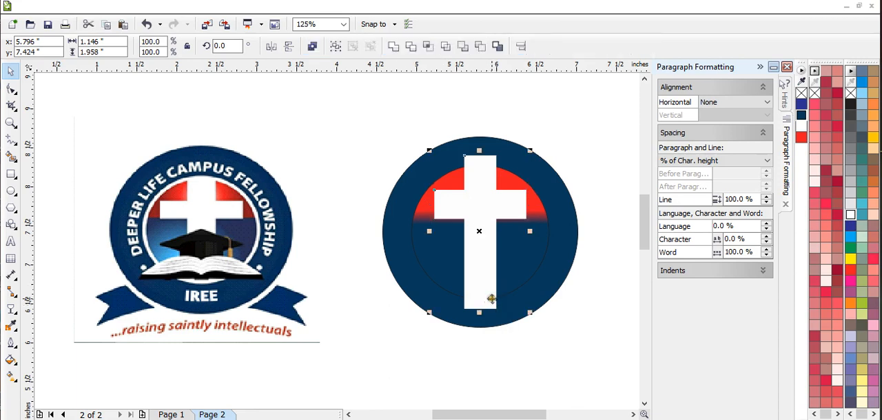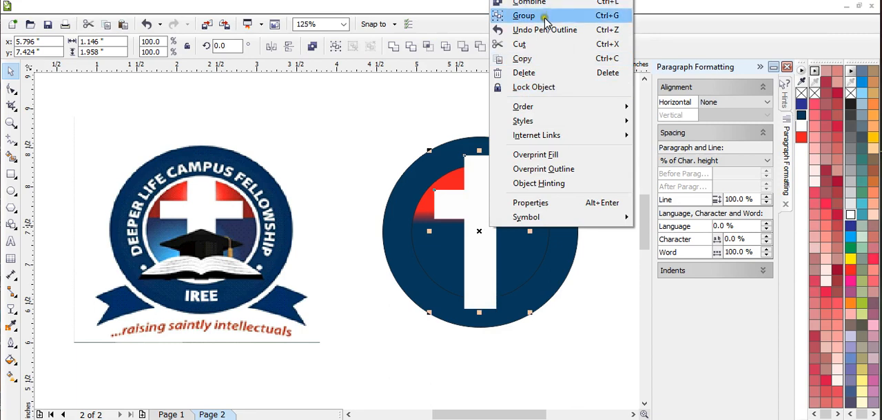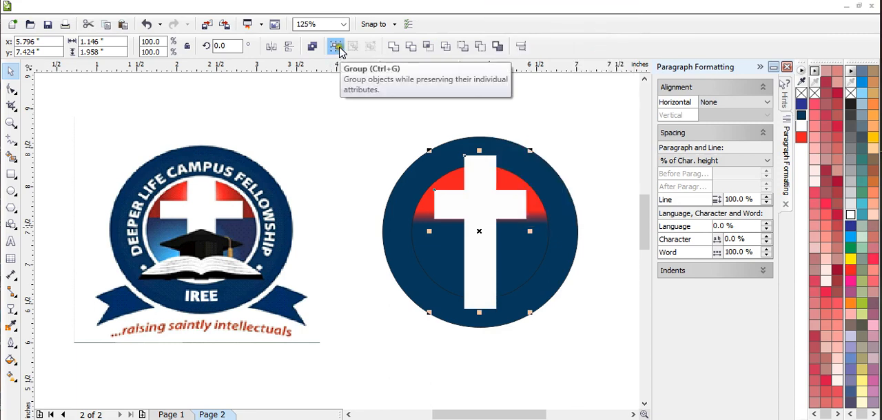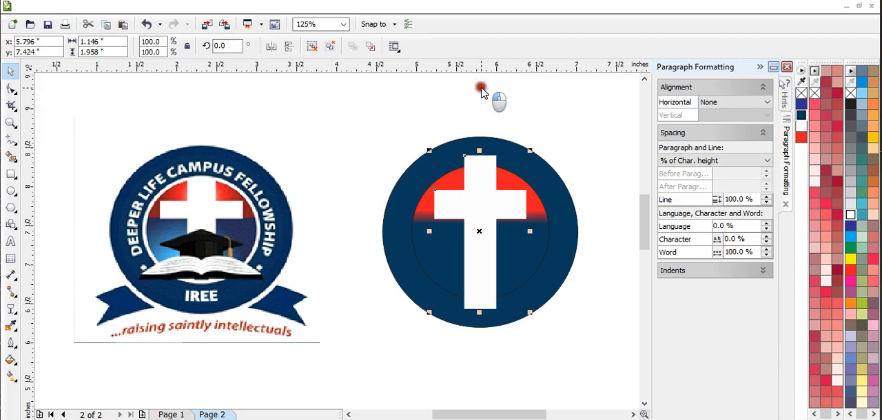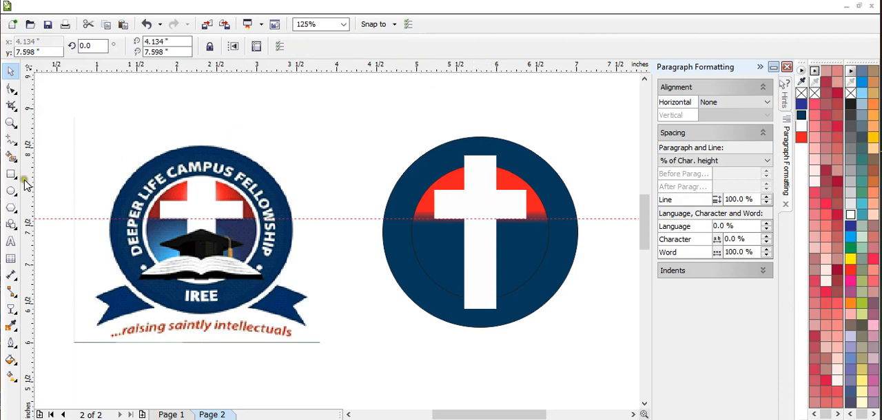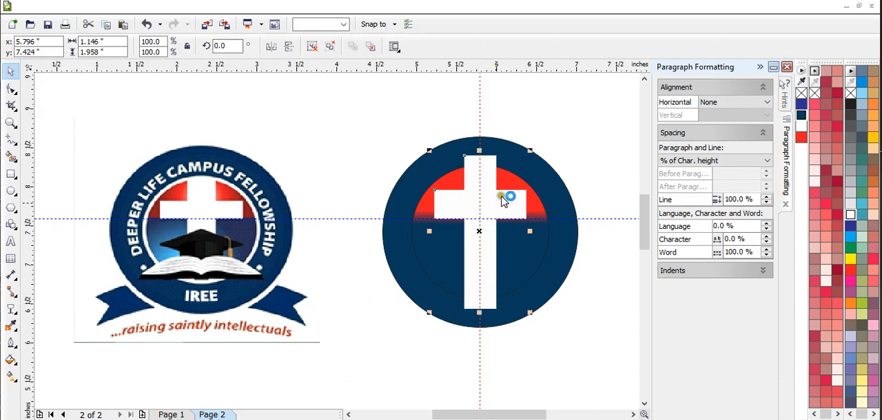So select the two together, group it with Ctrl G, or you right click to group, or you come to the property to group. Once you group it, don't forget this one is sitting here. So just from here, and you see what I'm doing. I'm going to draw something like a line to guide me, because I don't want this cross to pass that place like that. So then this one to be in the center. So this one I want to power clip. I want to drop it inside this circle to enter.